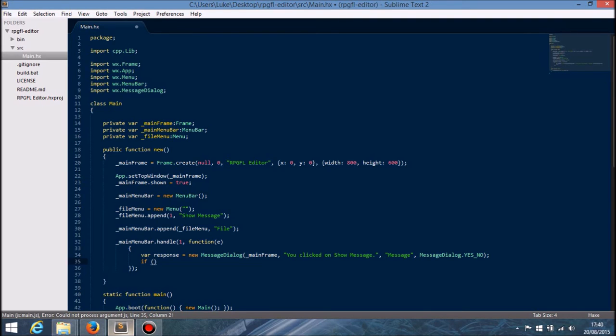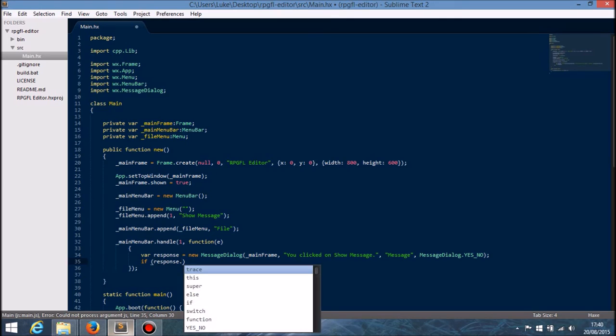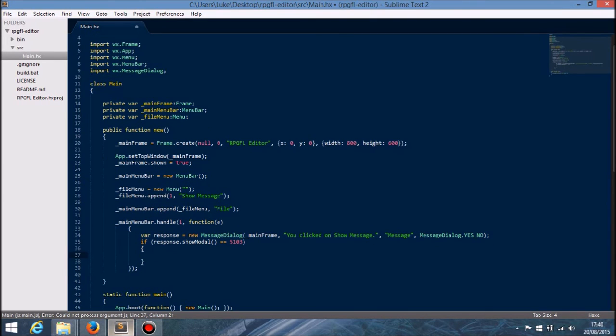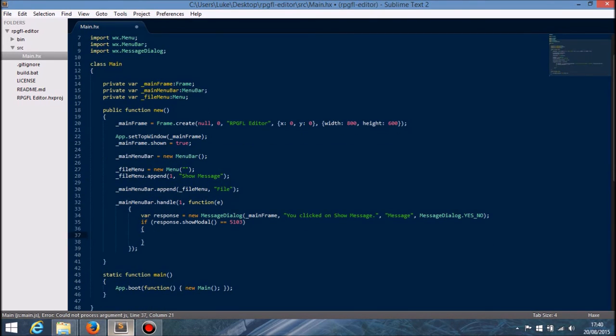Now what I'm going to do is I'm going to say if response dot show model, just spelled like that, is equal to 5103, which is the equivalent of pressing the yes button. The reason I know that is because I tested it earlier. Let's correct this tab, it's annoying me. So once we've done that, what we want to do is actually give another response.